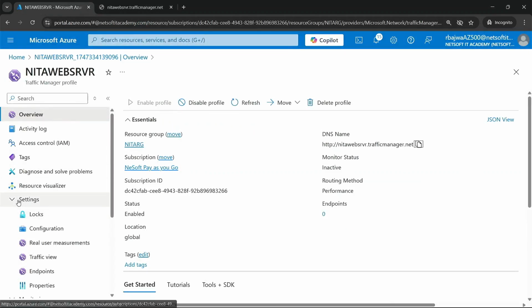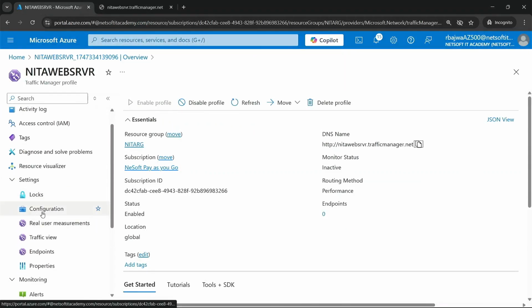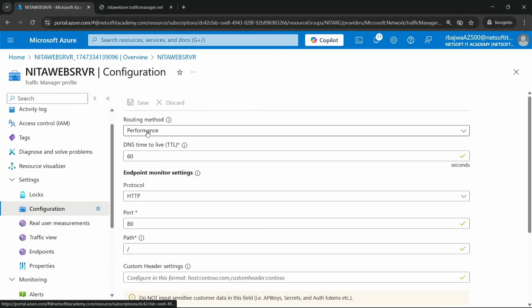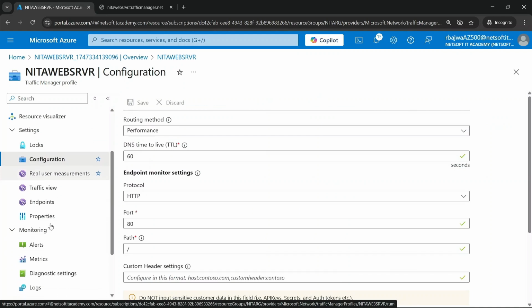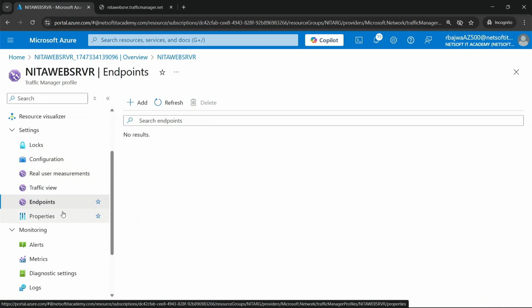So where will you go? Well, you will go to Settings. Configuration is all done already. So it's listening on port 80 HTTP. You will go to Endpoints. This is where you add your endpoints.